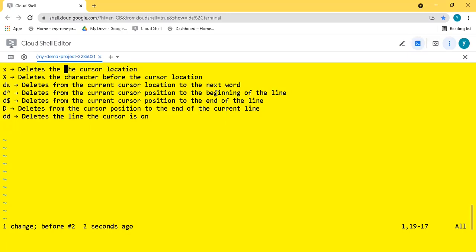And if you want to delete from the current cursor position to the beginning of the line, what will you do? Simply press D and caret, D and caret. So everything before the cursor is deleted. I will undo the changes. Now, if you want to delete after the cursor, let's say I want to delete from the current position to the end of the line.